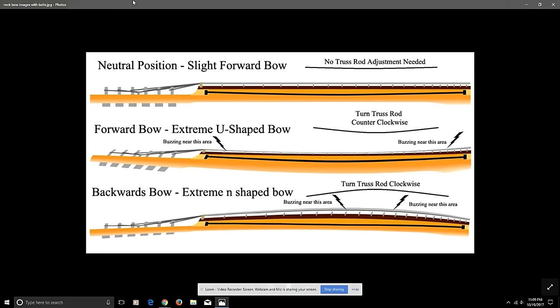If you look at this image here, the top position, the neutral position, is how your guitar neck should normally be. This is ideally what you want your guitar neck to look like. It's going to have a slight forward bow to it, which is a very, very subtle U-shaped bow. And what that does is it allows some space around this section of the guitar so that the strings can vibrate freely and won't create any fret buzz.